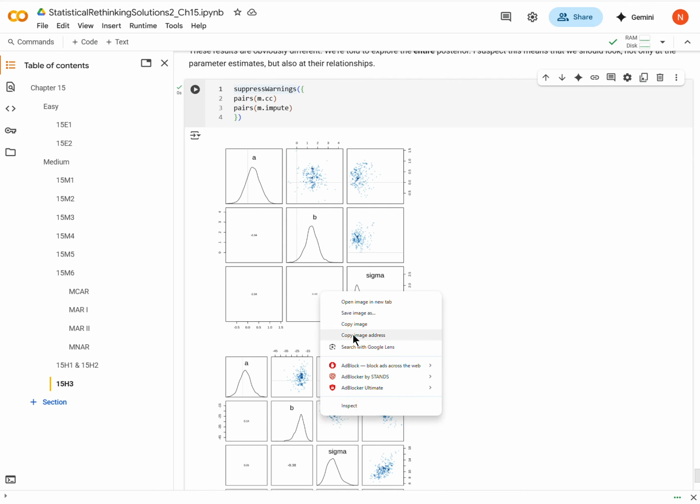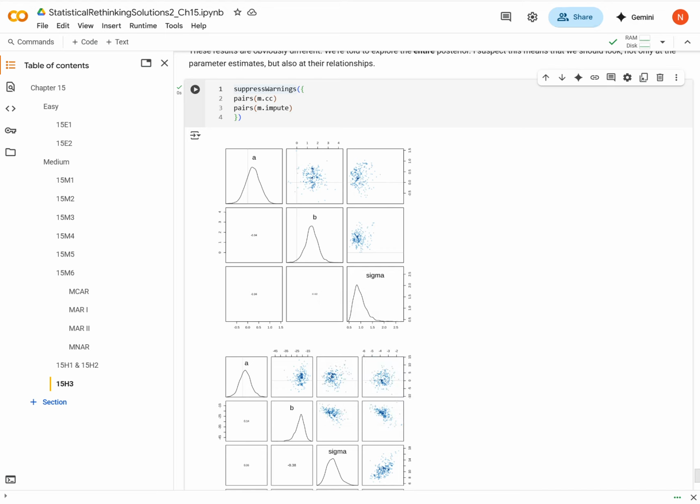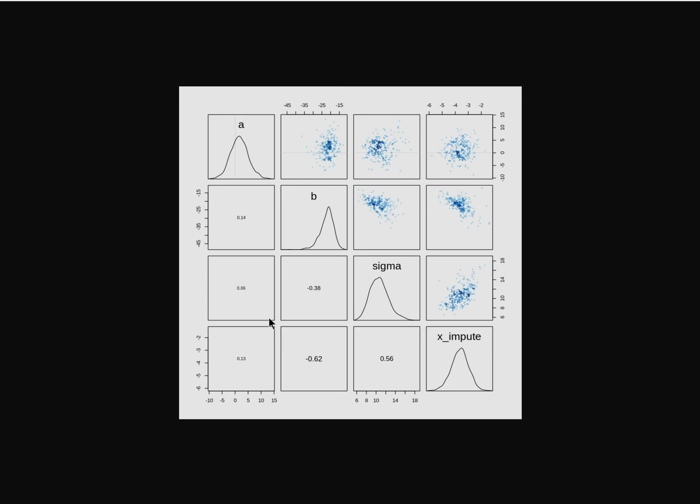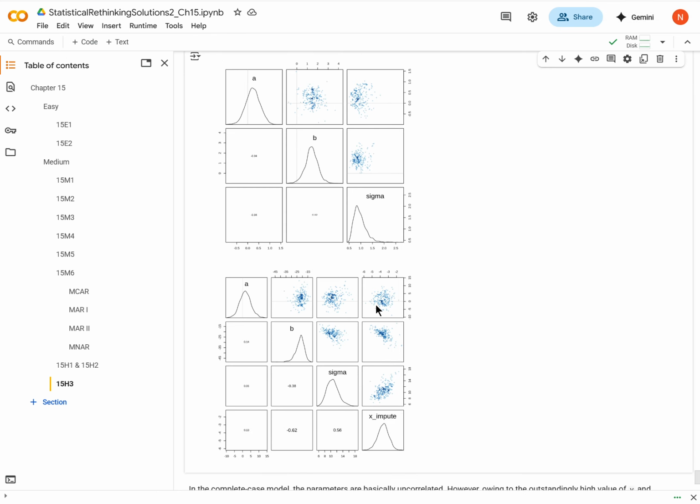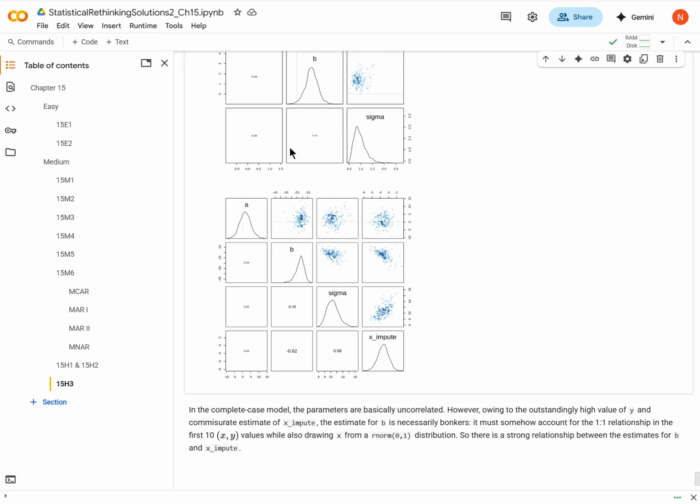But now when we look at the imputed model, we see some correlations that are reasonably high. You can look at each of these, but the intriguing one for our purposes is the one between b, the beta coefficient, and the imputed x. It's rather large. Hopefully this starts to give some intuition about what is going on here.